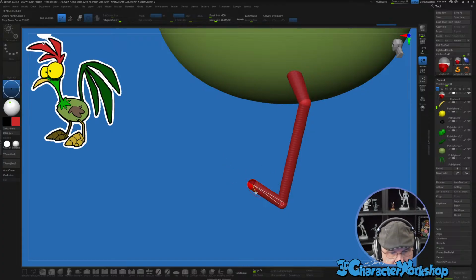I believe R is rotate, E is scale, so I can scale this up. Come on, scale. Okay, scale is up and down. It's been a long time since I messed with this thing.